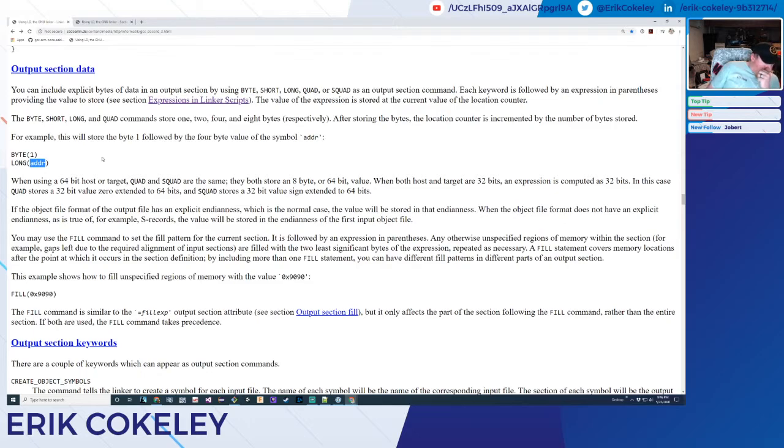You may use the fill command to set the fill pattern for the current section. So a lot of times you're going to fill it with zeros, but I guess you don't. I don't know if you have to. It would be based on the hardware, or I'm not sure if you can make the BSS fill it. But it is followed by an expression in parentheses. Any otherwise unspecified regions of memory within the section, for example, gaps left due to the required alignment of input sections, are filled with 2 least significant bytes of the expression, repeated as necessary.